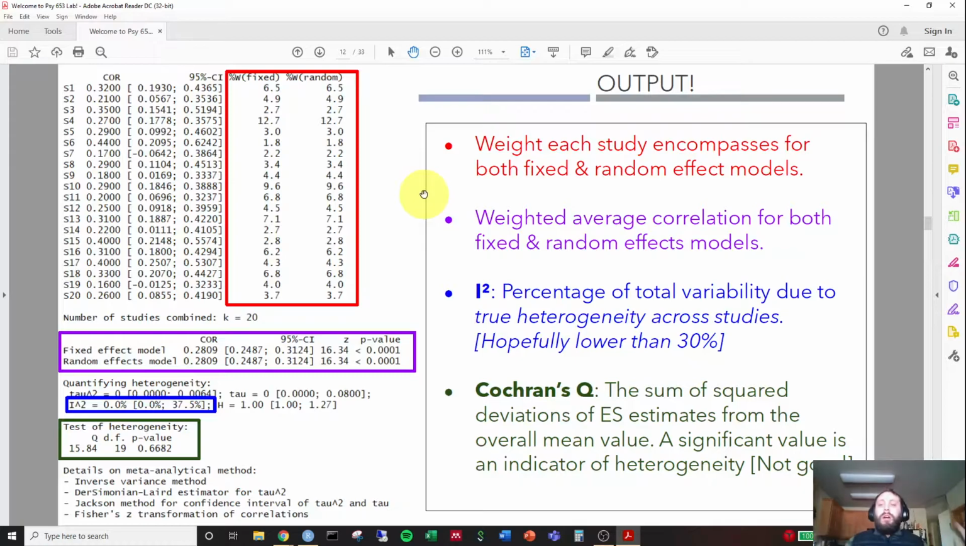So what we've done is we have created a weight of the fixed effects and random effects models and saying, okay, how much weight should be added to this study based on the sample size and the correlation that was in there. So with the weight each study encompasses, those with higher sample sizes get more of a weight. Next, we get in purple here the weighted average correlation for both fixed and random effects models. So we say this is the average correlation across all the studies. So 0.2809 is the average correlation with 95% confidence intervals. And we're saying, is that different than 0, essentially? And saying, yes, it is. So the average correlation is different than 0.